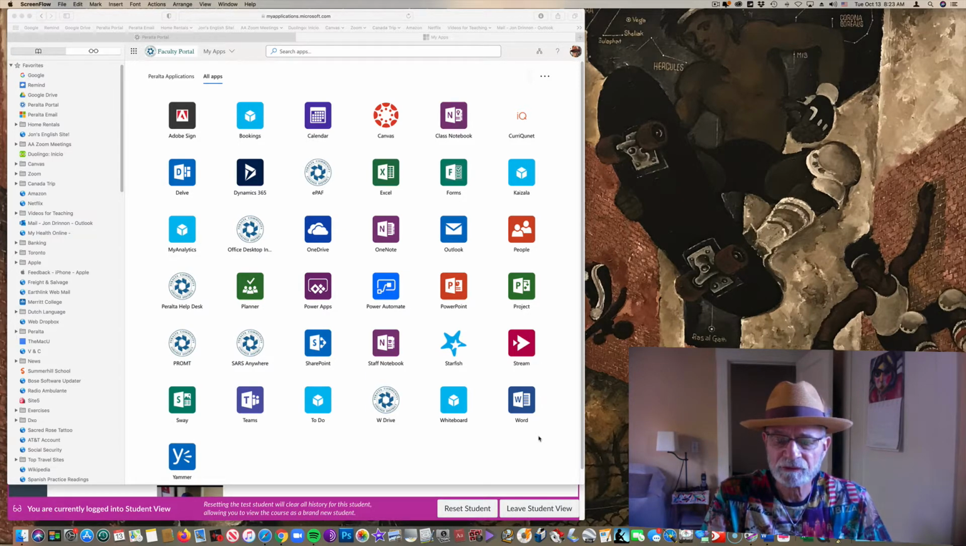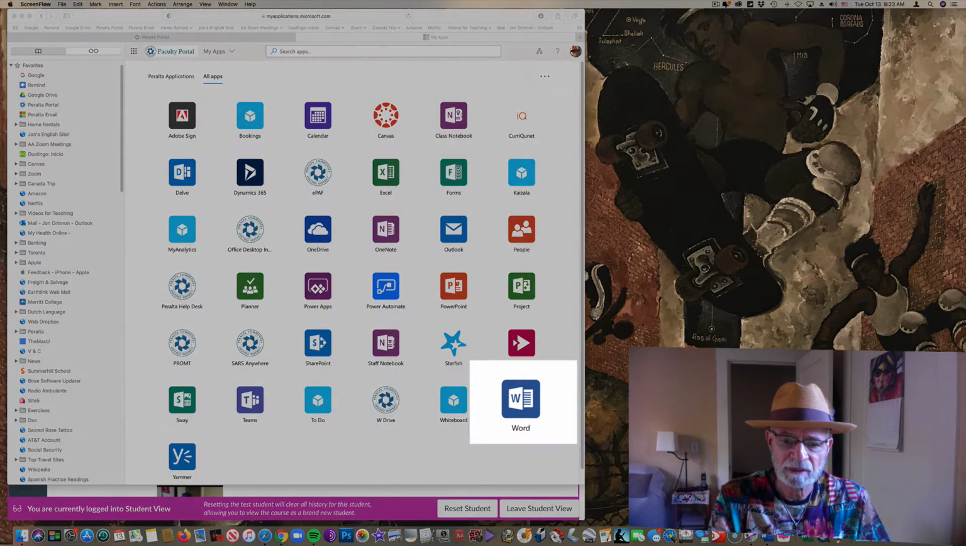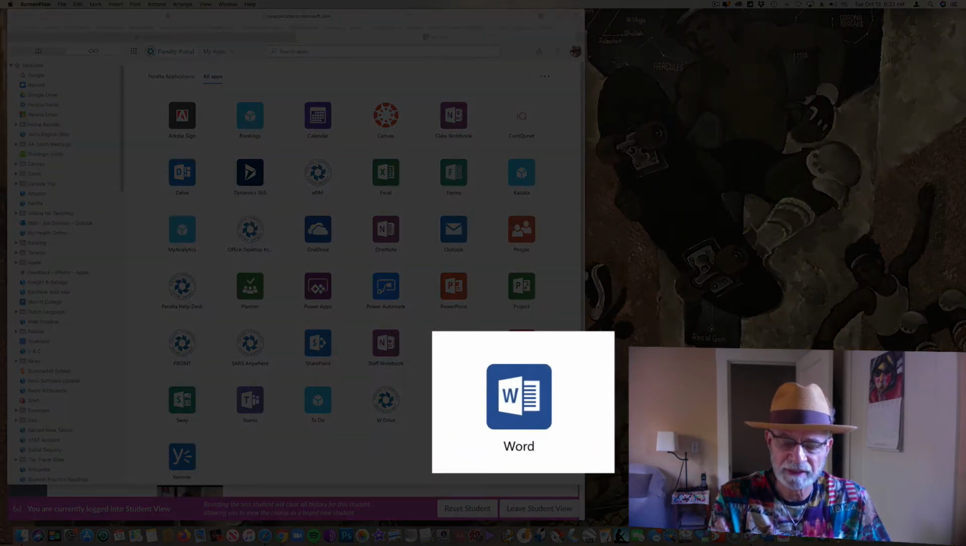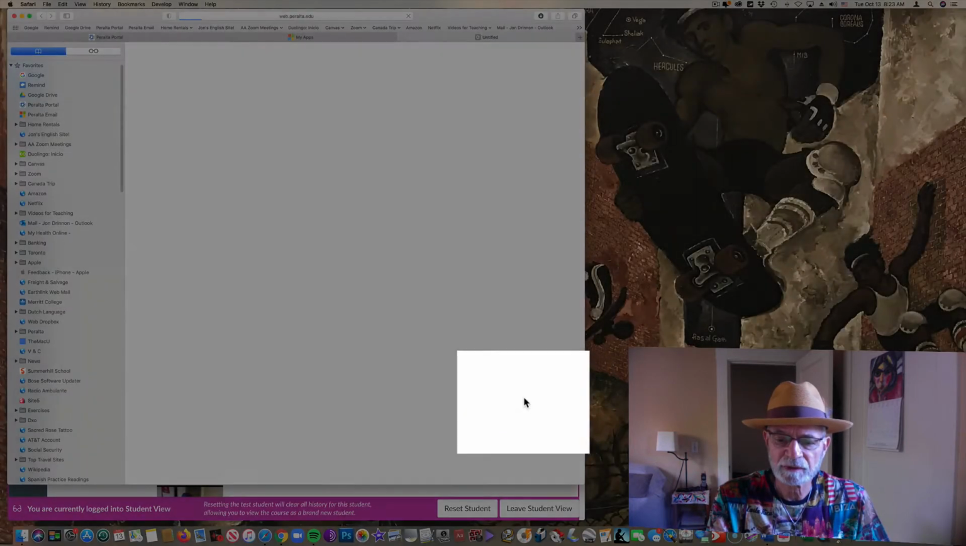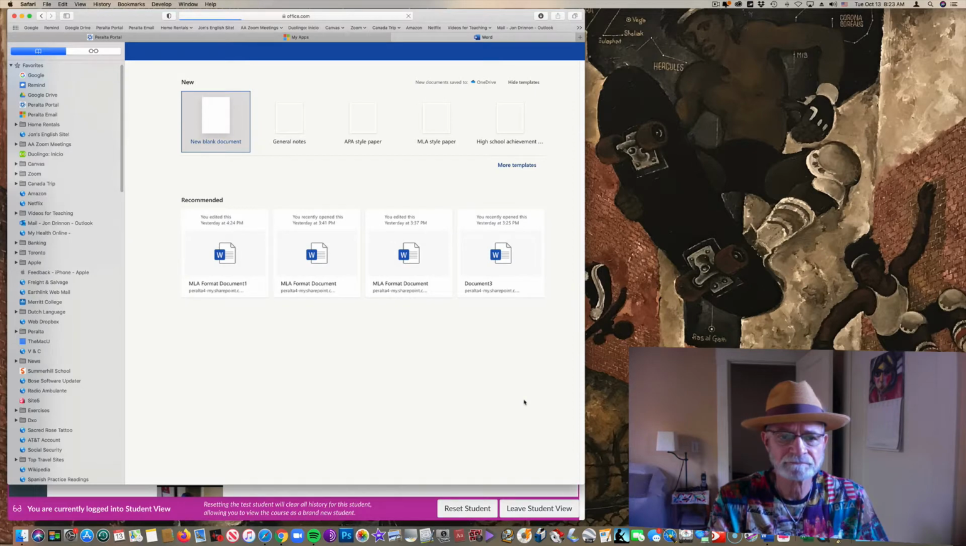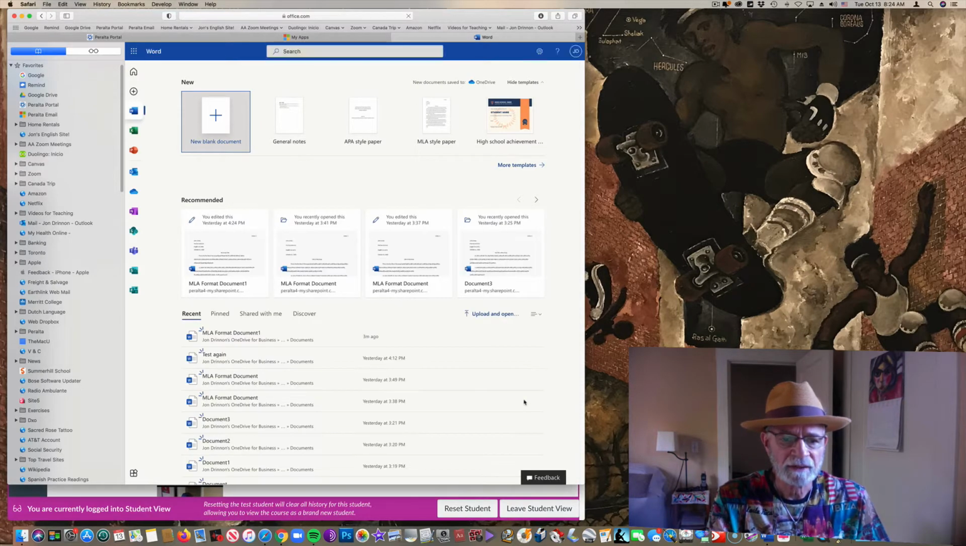First thing you want to do is get to your student portal and select Microsoft Word. On mine, this is the faculty portal. Yours should be kind of similar, probably with fewer icons and options. I'm going to click on Word, and it's going to open up Word for me. If I wanted a new blank document, I would go up here and work on something new.